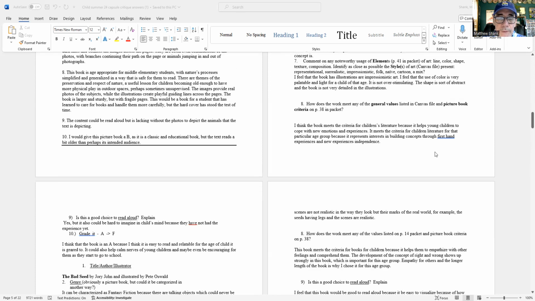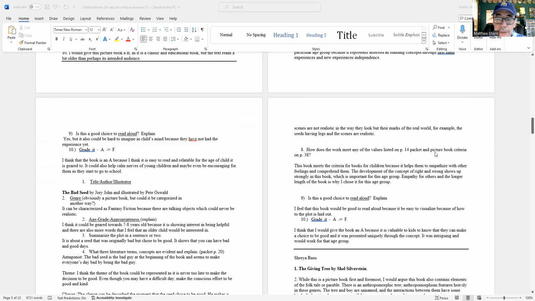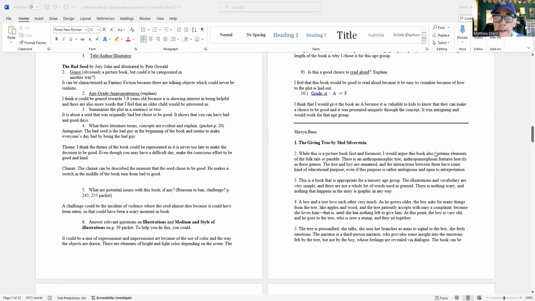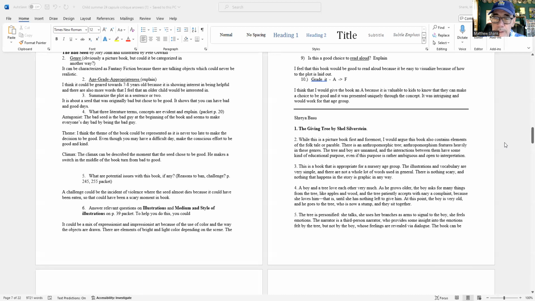Sorry to go back and forth like this. The Bad Seed was reviewed. Shreya did The Giving Tree, very well known by Shel. And it is kind of a folk tale or a parable, and we will again get more into folk tales next week.